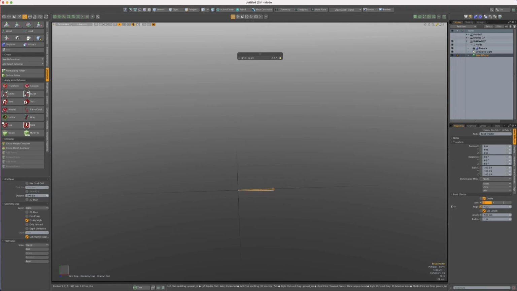So if I drag side to side, I will haul on that channel. That is one way of changing the information in this channel. I can also haul on these guys right here. It's not as fun. Or I can just punch in an actual value in here, like say 90 degrees.